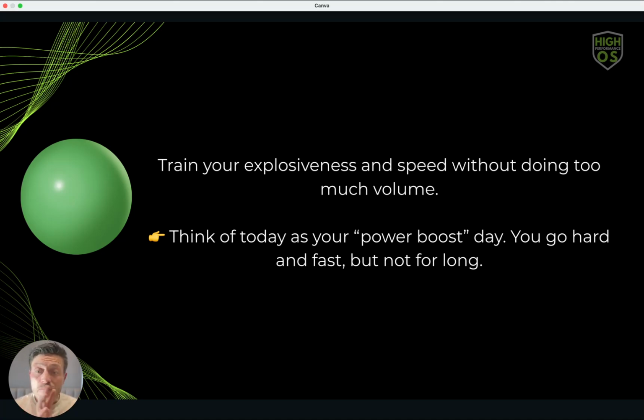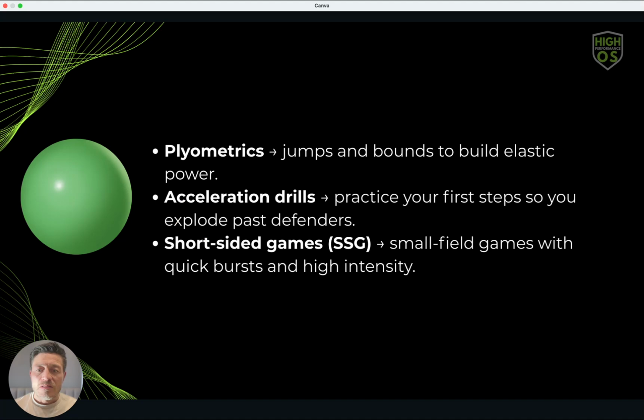Now, also a green day, you will use that right before a match, right before the day of the match. This will help you prime the nervous system to just be sharp. So these are plyometric exercises like jumps and bounds to build elastic power, and acceleration drills. Acceleration drills are different from max velocity drills. They're just shorter distances, and they don't require a big hit to our nervous system per se.